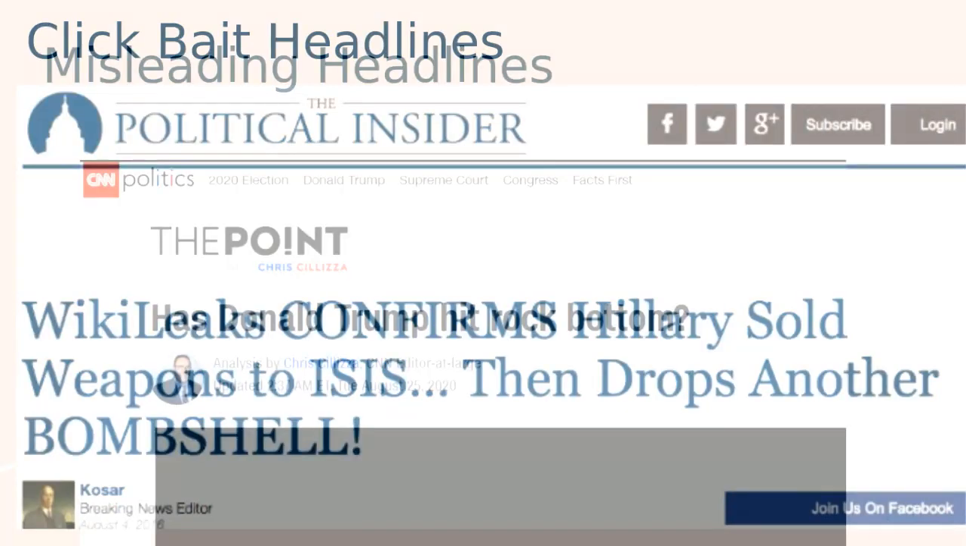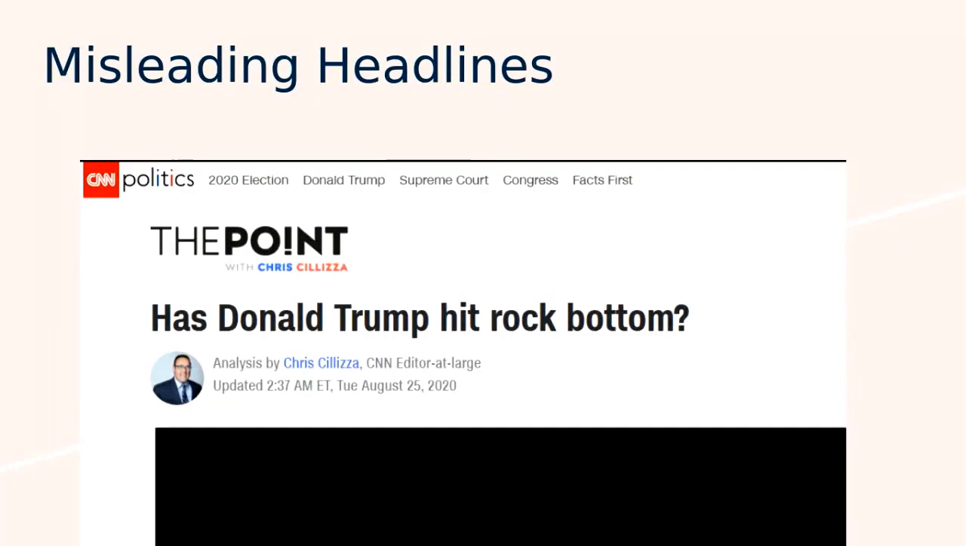Or misleading headlines, like this one from CNN. Has Donald Trump hit rock bottom? Now, this is misleading because the headline does not match what the article is about. When you read this title, what do you think of? Hit rock bottom has its own connotations. Yeah, like there's no way he could ever win or do anything good. Like it's over. Or even, we usually say hit rock bottom is like some sort of mental breakdown, just like he's lost it, it's all over for him.